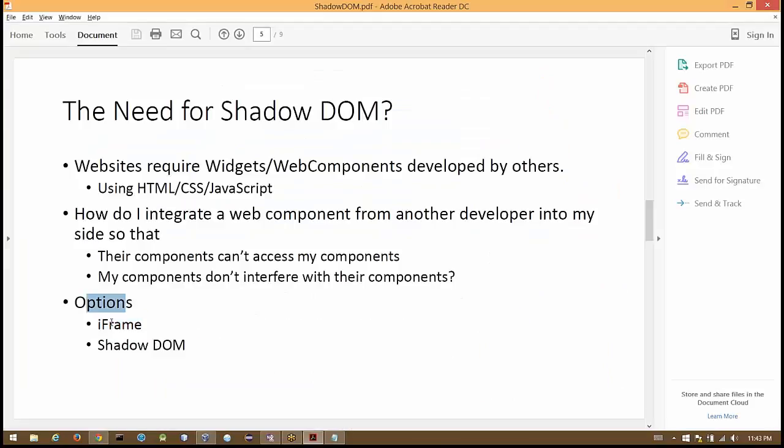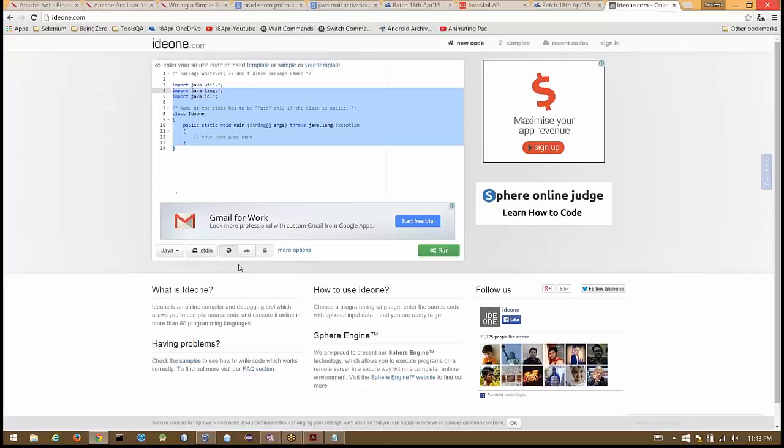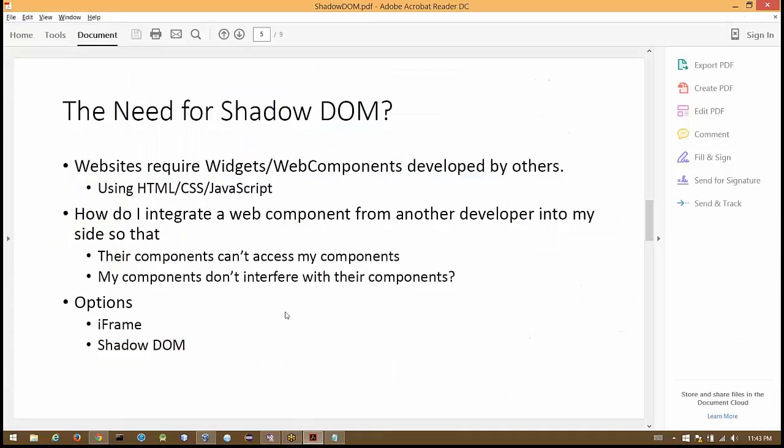So iframe is one way of using widgets which are developed by others. Shadow DOM are widgets that browser companies are building as part of the browser. So it's a browser capability that we'll talk about now. This is a widget we are using, which is not developed by us, but we want to achieve something. So that sets the context for Shadow DOM.